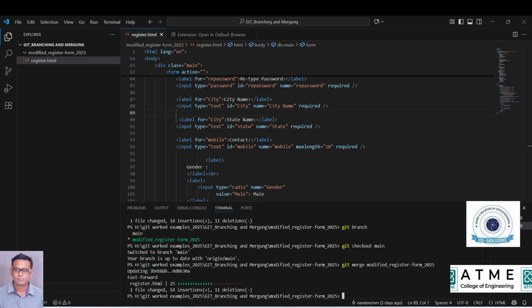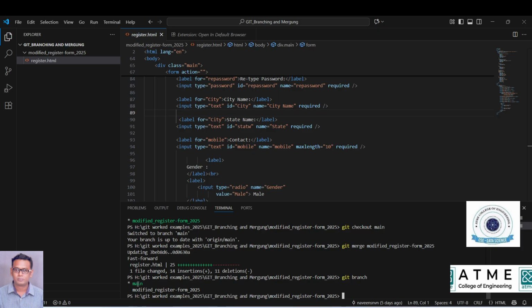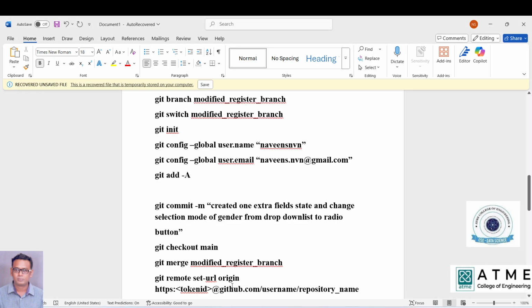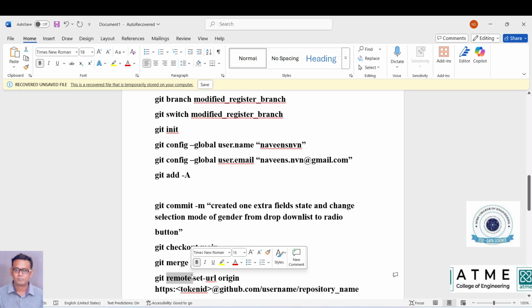So before that, we'll verify which branch we are in. It should be main. My main branch should be in green color. Clearly, you can see main is in green color. That means the present branch is main. So next, you have to generate a token and type this command.